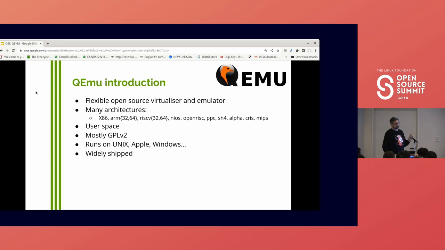Importantly, it does not need any kernel drivers to allow it to work. It can be run as a purely user process, although there are enhancements that features like KVM can give it, they are not necessary for it to run. I'm fairly sure the main source is GPL v2. There are some bundled components that are not, but those are mainly extra bits you can use.